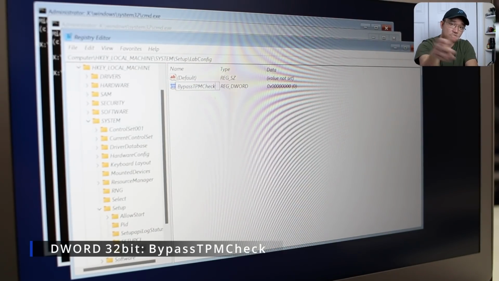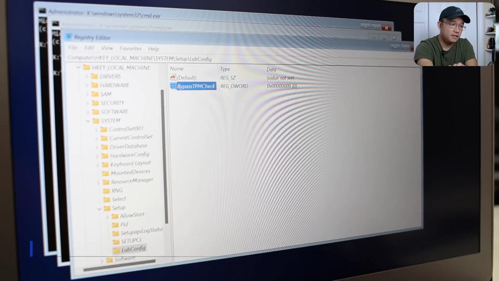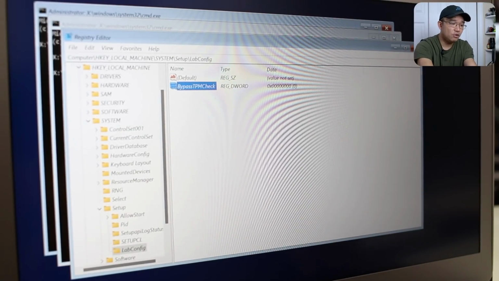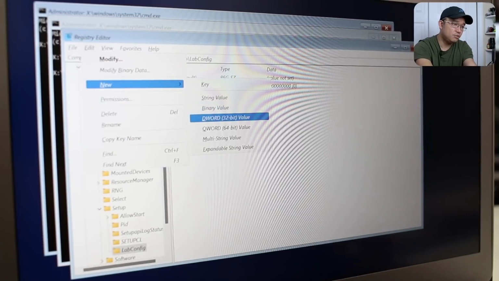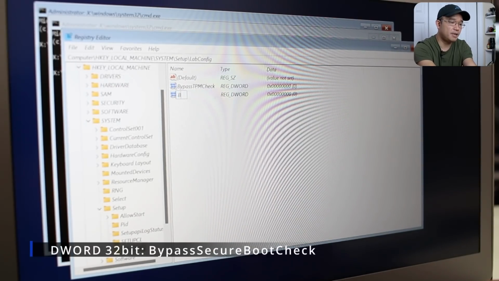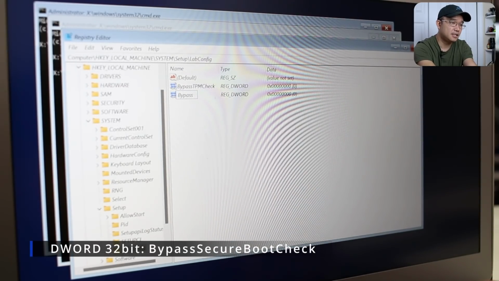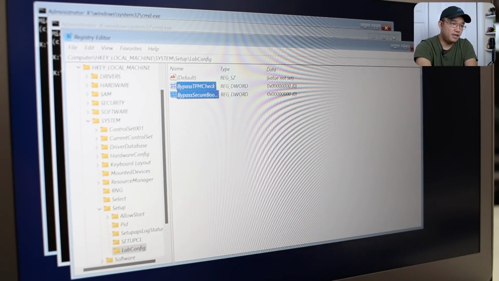I'm gonna leave this right in the description down below. And we're gonna add another one while we're in the middle of adding stuff. New DWORD 32-bit, and it's gonna be called BypassSecureBootCheck. All right, and now we're gonna have to edit those to be number one.